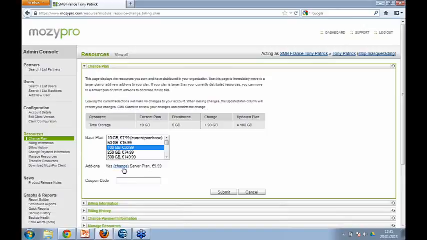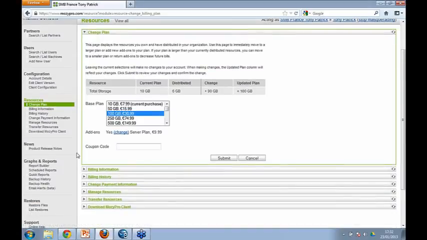Add-ons are here, so if I want a server package, the server package will allow me to use server license keys if I want to back up server OSs or NAS devices or network storage or anything like that. If you're using an itemized account, the only difference here is that you will see the individual breakdown per license key and per gigabyte of storage.